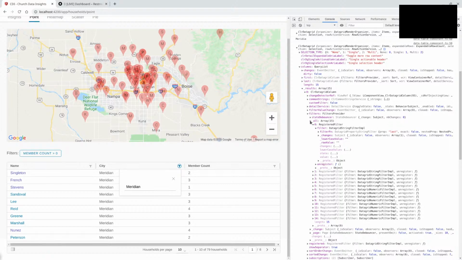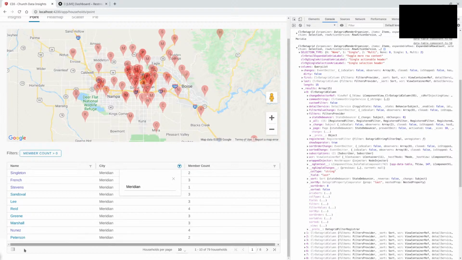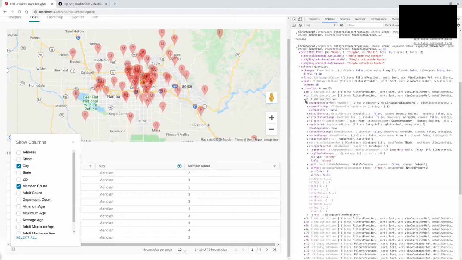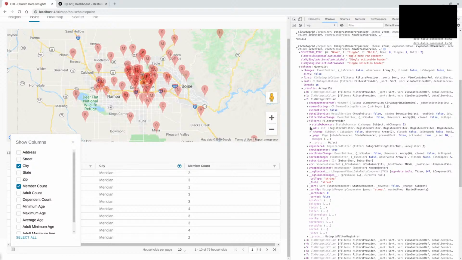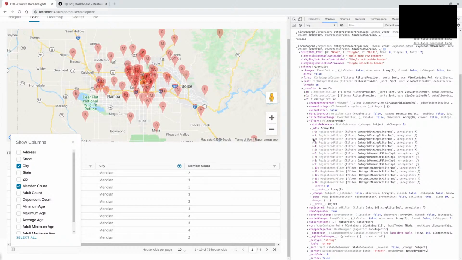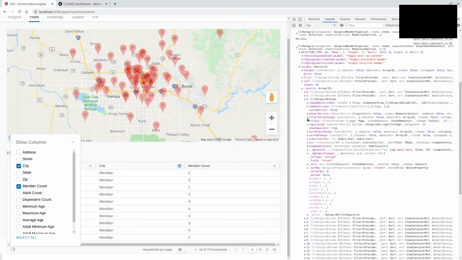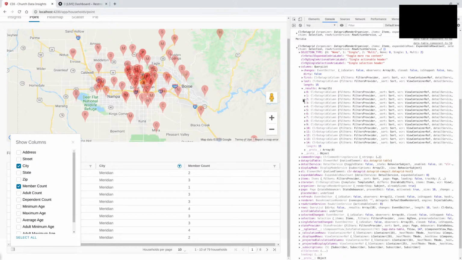Filter. So we've got a filter on city, which is 012. So on the second one, that's street. Where's filters at?